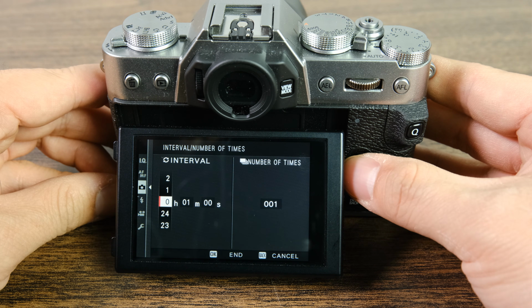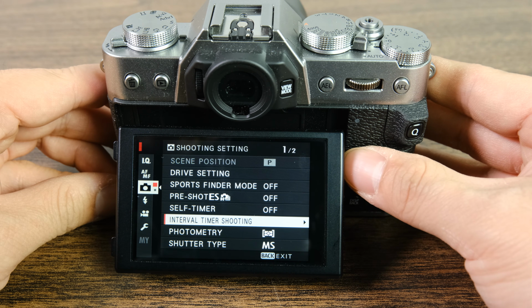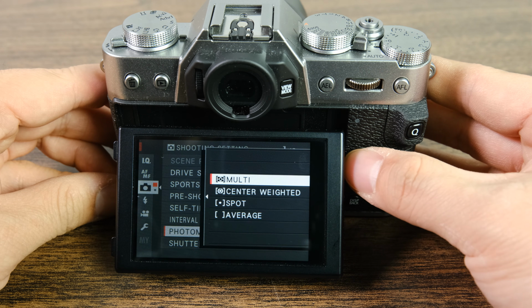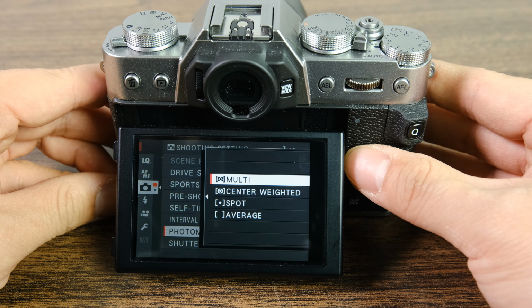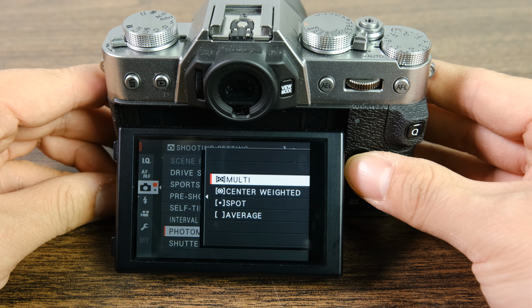Interval shooting, so if you want to do time lapses, this is the menu to actually go into. It's really nice to have this in the camera. Photometry, which is basically the camera weighing the light situation. I usually just set it at multi and just leave it there.